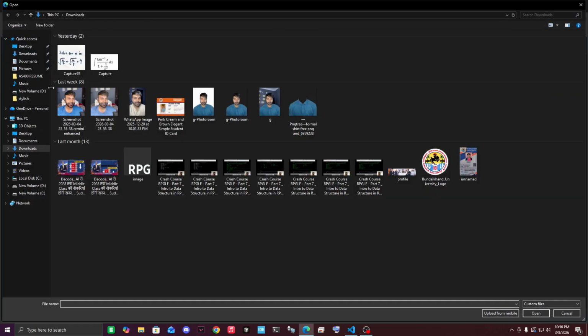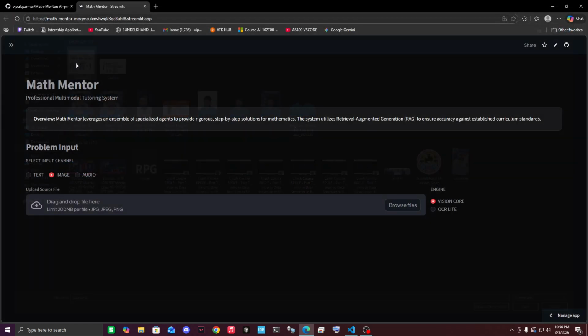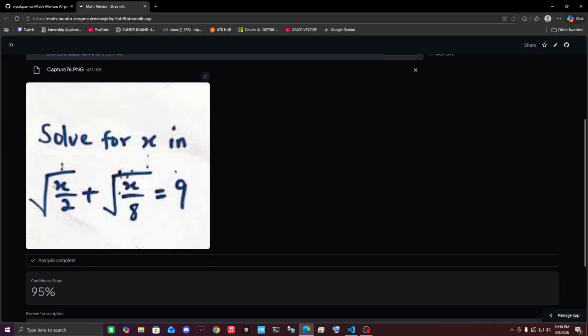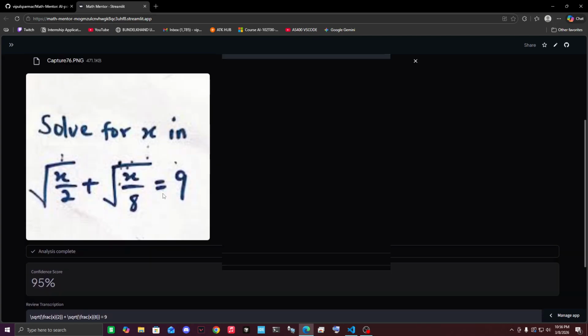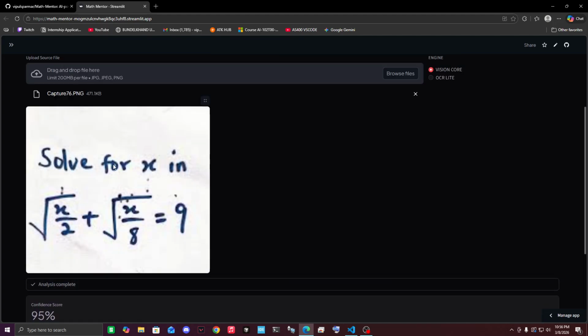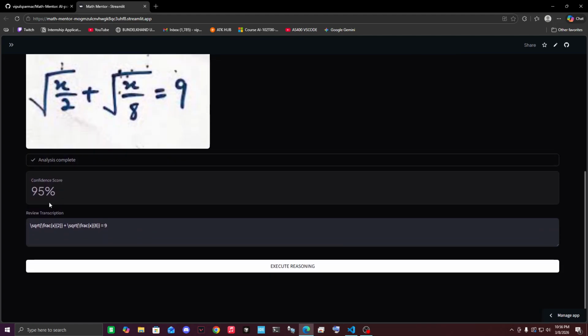For this part, for example, there's an equation: solve for x in under root x divided by 2 plus under root x by 8 is equal to 9. The Vision Core Gemini API analyzed the particular problem and gave us a confidence score of 95%. We have written the mathematical form in a simpler way, in English notation, so this is how it works.